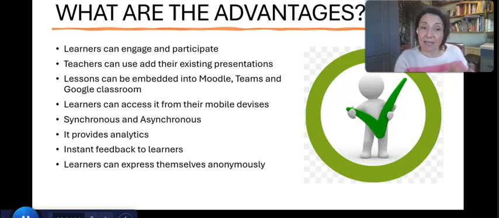Then the lessons can be embedded into Moodle, Teams, Google Classroom. They come in the format of a link. Sometimes you can create a QR code, so it's very easy for accessibility. Learners can access it from their mobile devices, and that's amazing because nowadays learners are more familiar with mobile devices. Then you can use the lessons to teach synchronous and asynchronous as well. It provides analytics, which is really good. It gives the students instant feedback of their responses, but it also gives you an opportunity to see how many of them participated. And then learners, of course, can express themselves anonymously, which is really good for those that are not so sure.